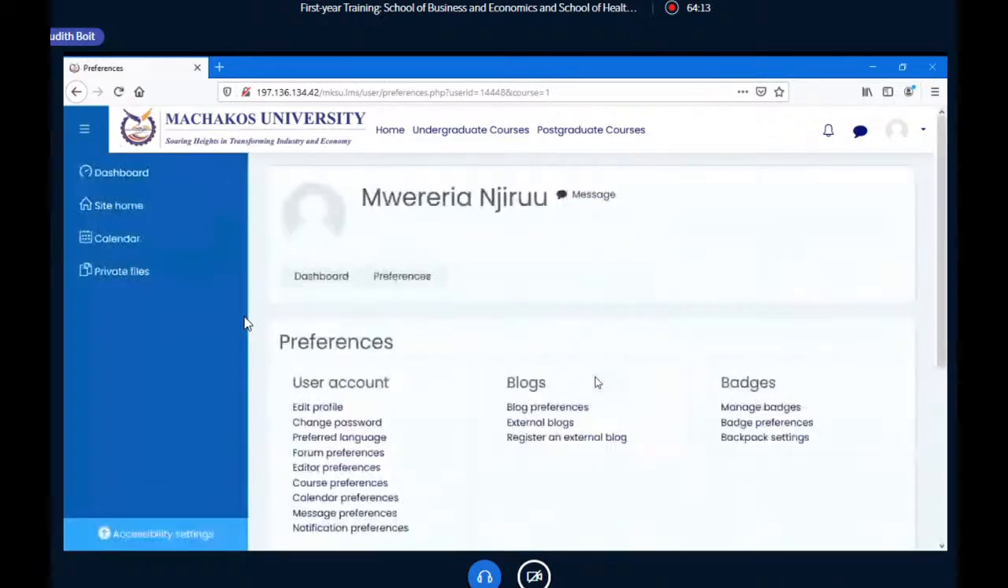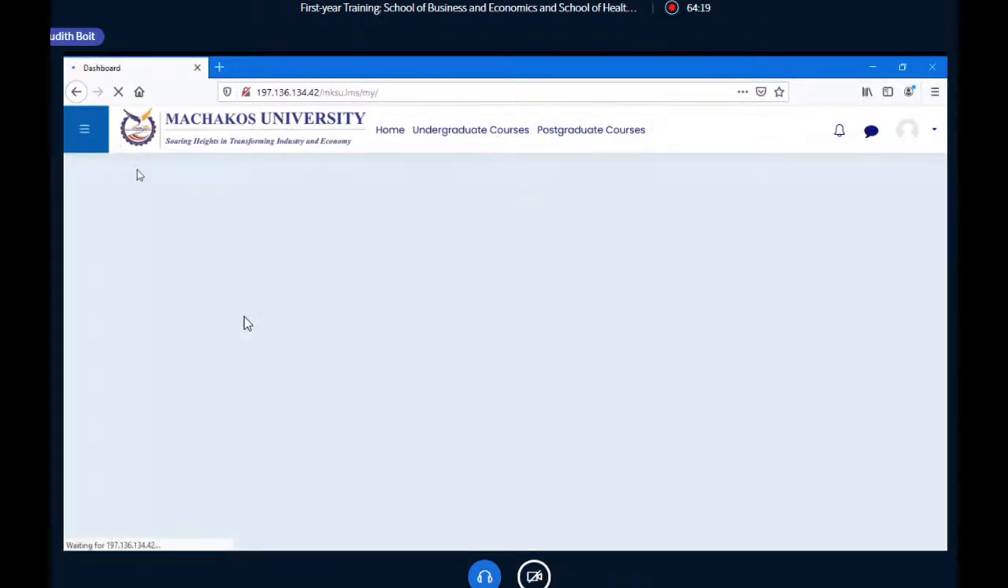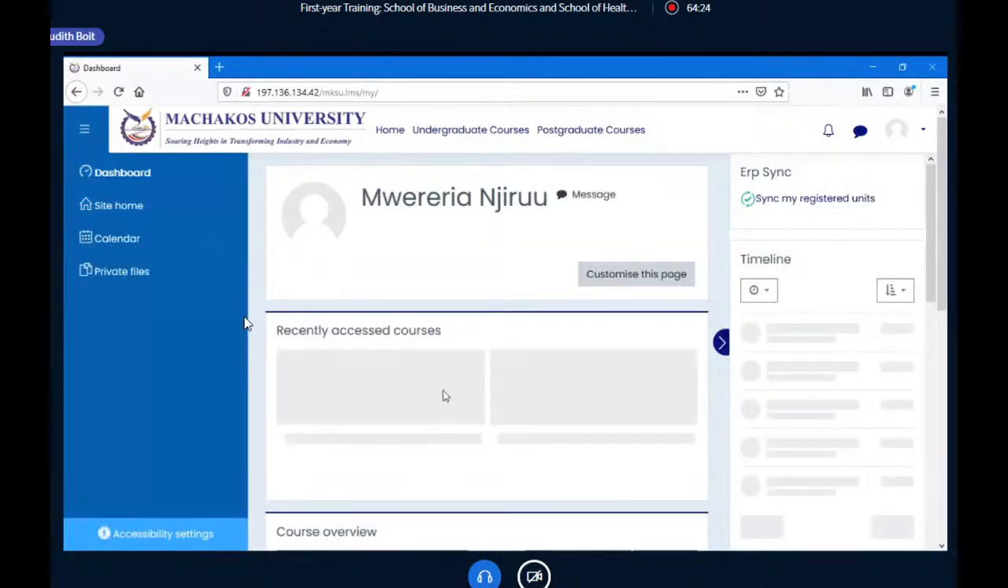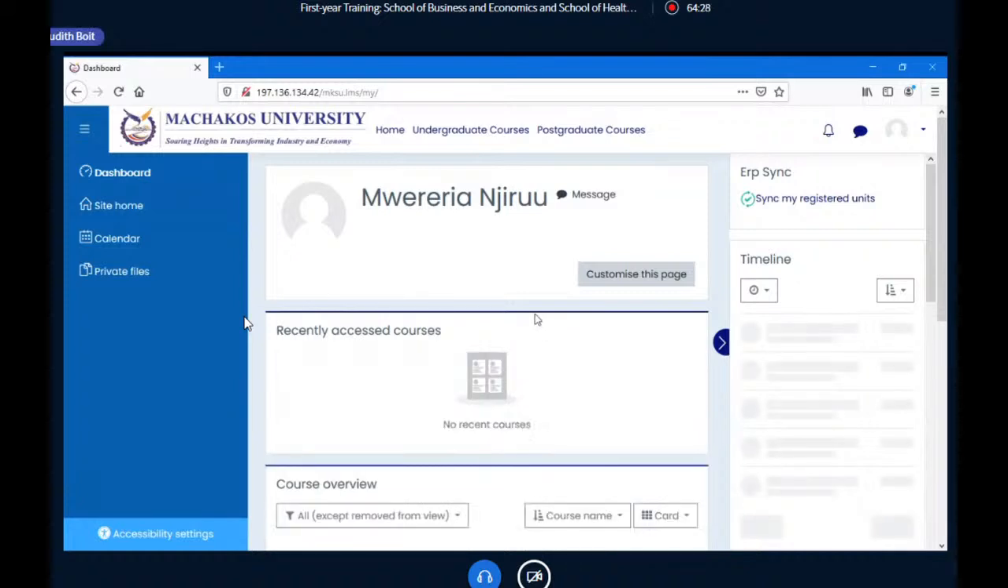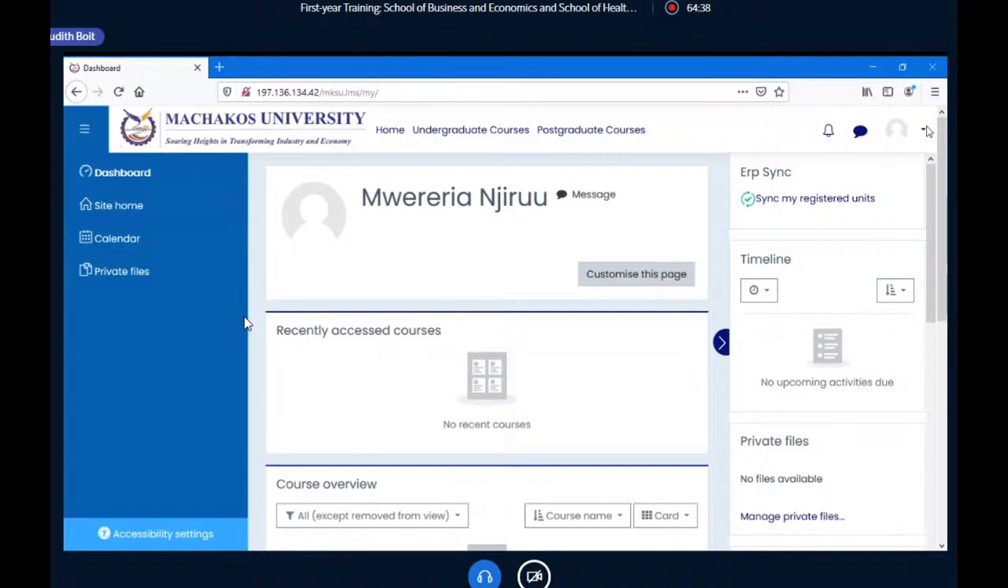When you click continue from there, you are taken back to the dashboard, or you can just click on the dashboard to go back to the main page, the home page. So I think now the student is safe, because now the password is changed, and that now becomes a private affair between the student and the lecturer, and also the university.